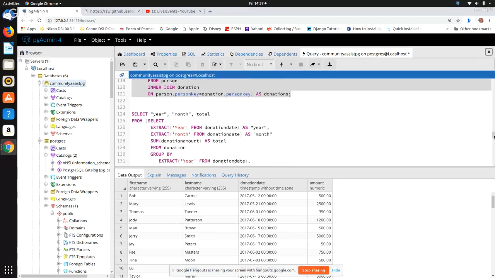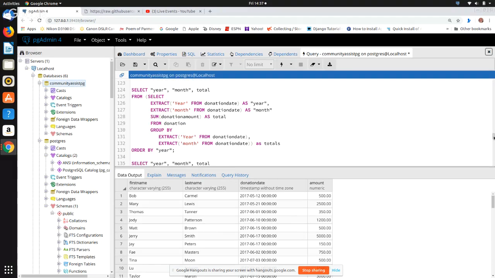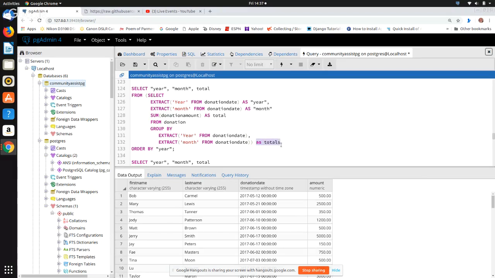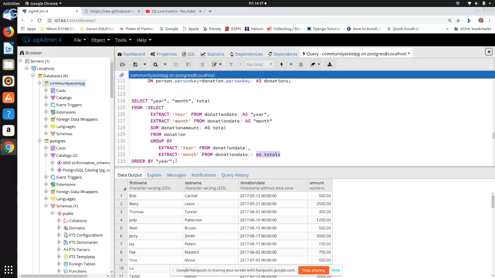Let's look at another table expression. In this one, we do a lot of the functions in the subquery. And then we can just select the aliases, select year, month, total. And then down here, we extract the year, we extract the month, we do the sum of the donation, we do our group bys. We've done all of that. The subquery is called as totals. This order by is based on the outer query. So we're ordering by year.